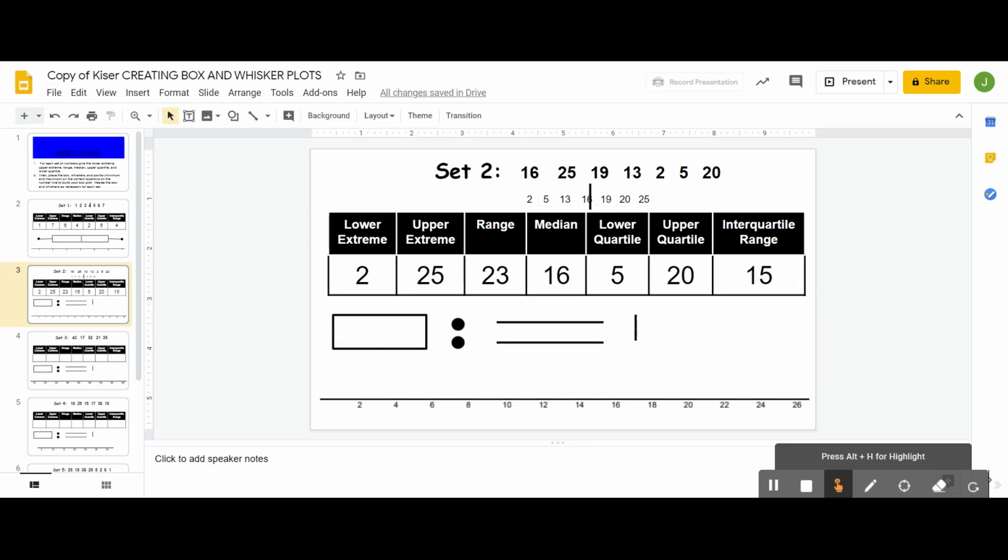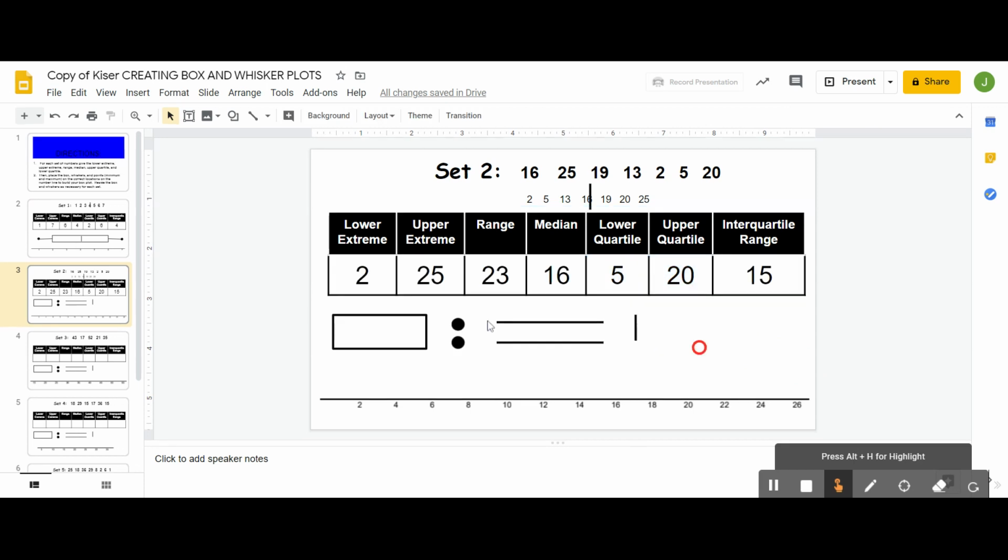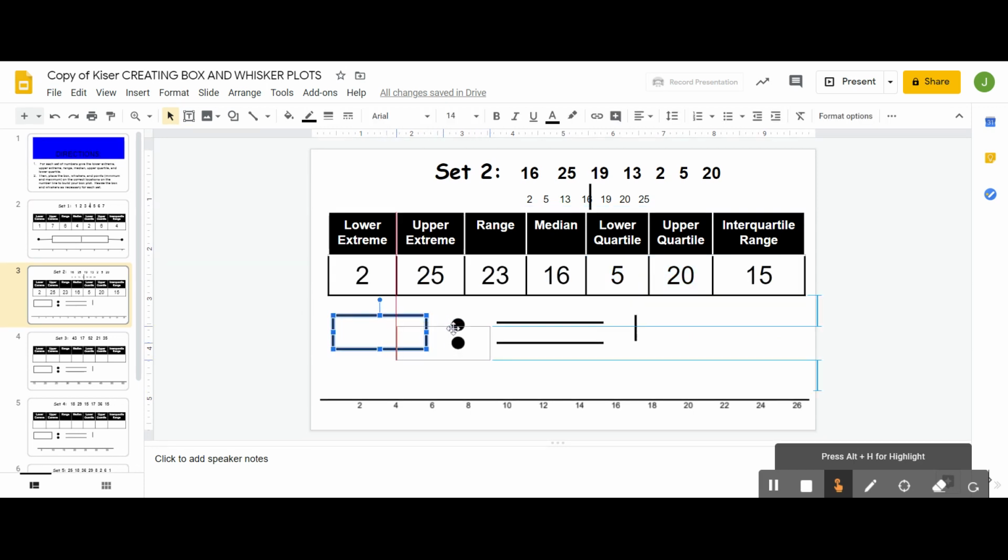And then you can draw your box plot next. So I would do the box first. It'll start at your lower quartile and then end at your upper quartile. So it'll start at 5 and go to 20. And these are going up by 2, so it's going to start between the 4 and the 5, because it starts at 5, and then it'll end at 20. So you can stretch out the end of the box to the 20.